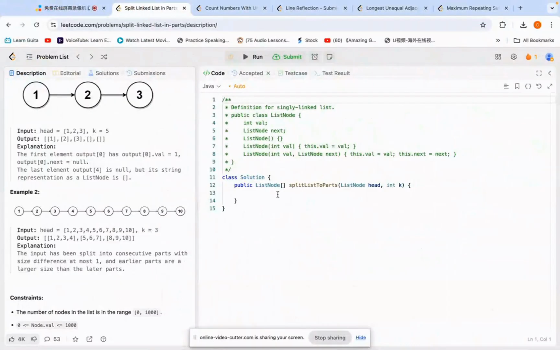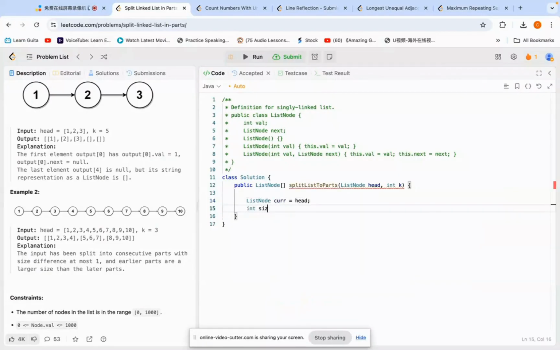Now let's start this question. So first, we create a head node. We need to assign the head node to the current node, and then we need a size equal to 0, right? Because we don't know how many nodes are in the list, we need the size. So we need to count the number of nodes in the linked list.